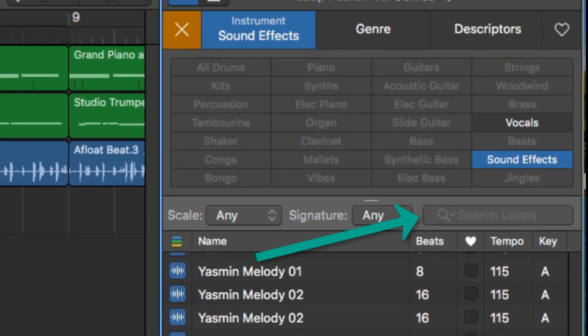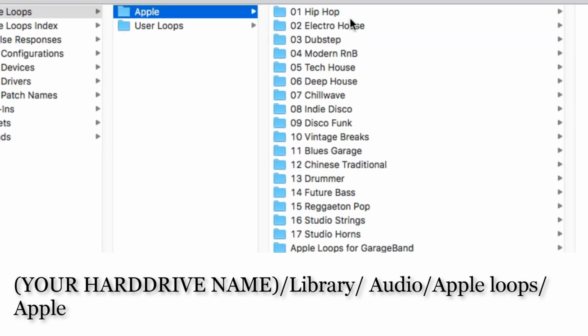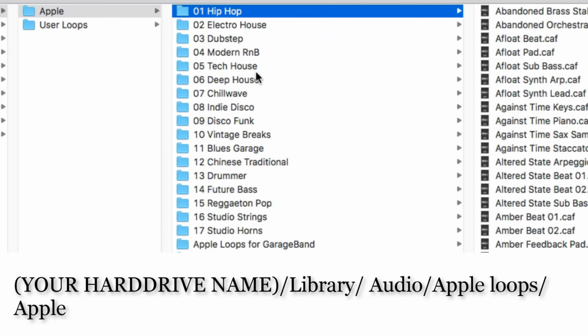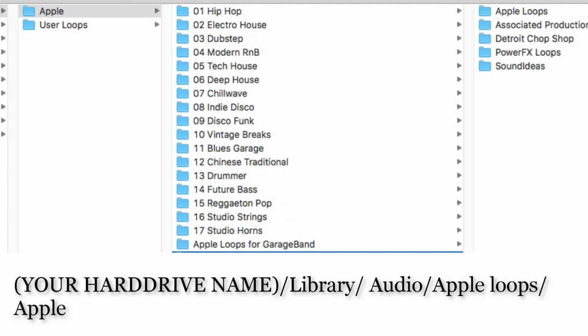Now, if you don't want to open GarageBand or Logic Pro, there's a way to find them in your computer. Just go to your hard drive, go to library, go to audio, go to Apple Loops, Apple. Then you're going to find a bunch of samples in here. Yours might look different because I have a bunch of older jam packs and stuff from back in the day. But your sound effects are going to be in here. I even have Final Cut Pro sound effects in here, Soundtrack Pro and stuff like that. So you can find them there.